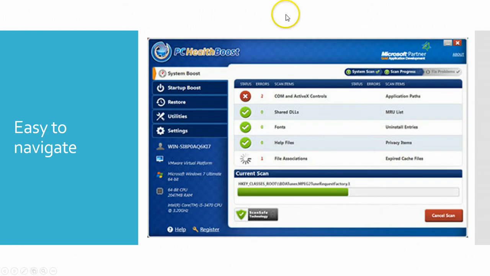The first screenshot shows the System Boost section. There are 5 sections on the left here: System Boost, Startup Boost, Restore, Utilities and Settings. A lot like CCleaner, but a lot more powerful. The System Boost is going to do a full scan on your system and is going to really do an analysis of what it finds, and then offer to remove problems that are causing anything that is slowing your system down. Startup Boost, same kind of thing, but it'll make your computer boot faster.